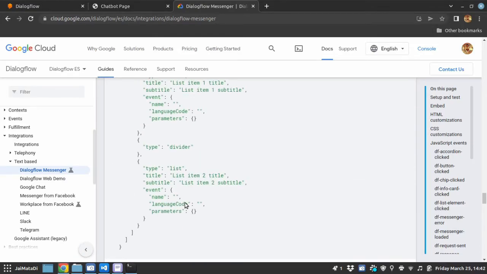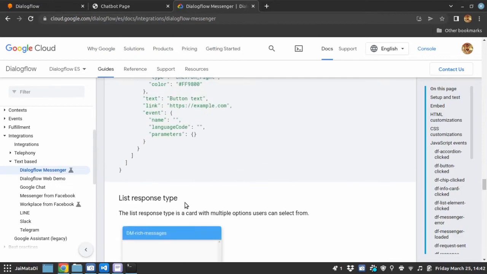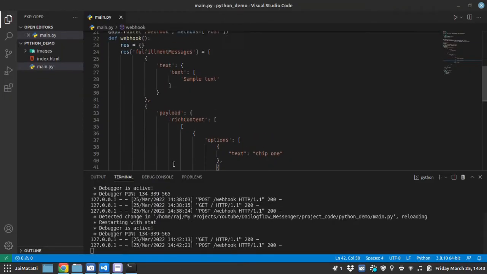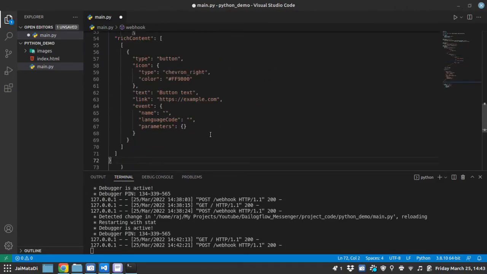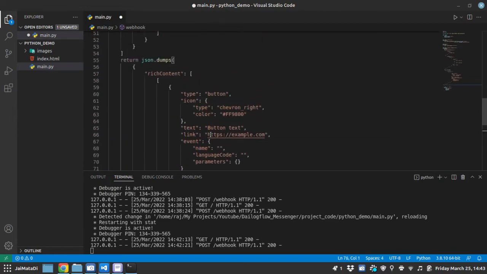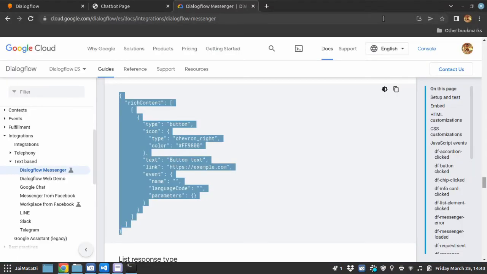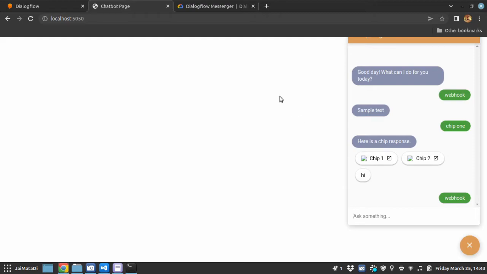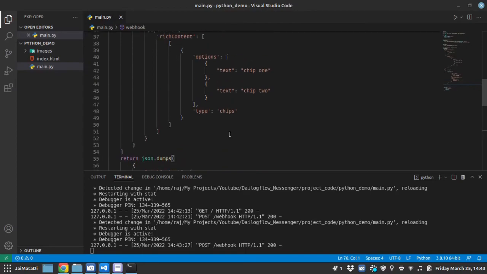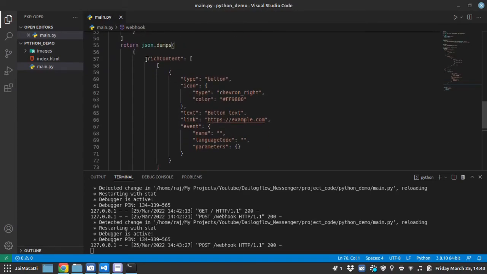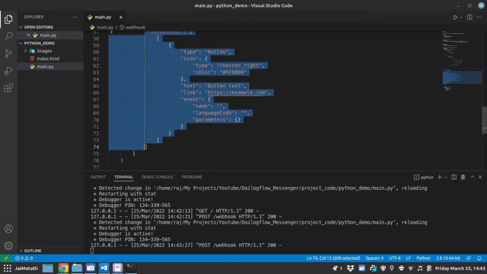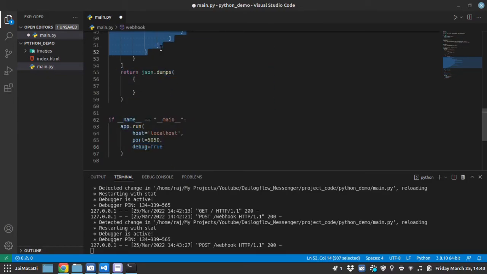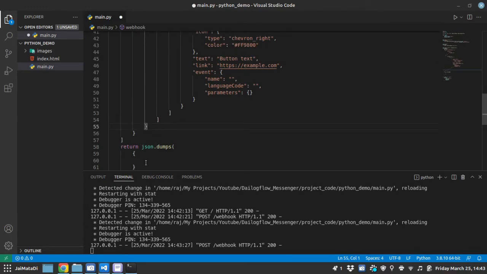Let me try one more here. Let's say this, copy this, and let me put it here. Let me indent it and save this. Let's call the webhook again, webhook. Oh, I think that was not appropriately understood. I'm extremely sorry for this. We need to paste that here.